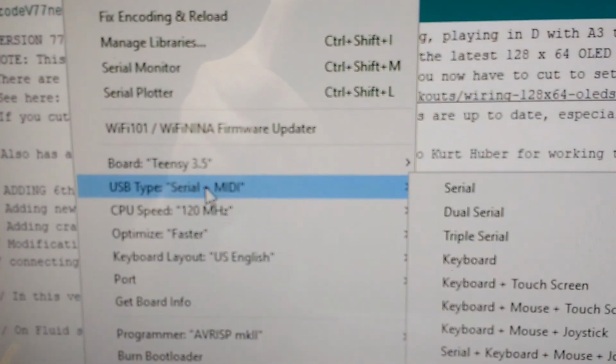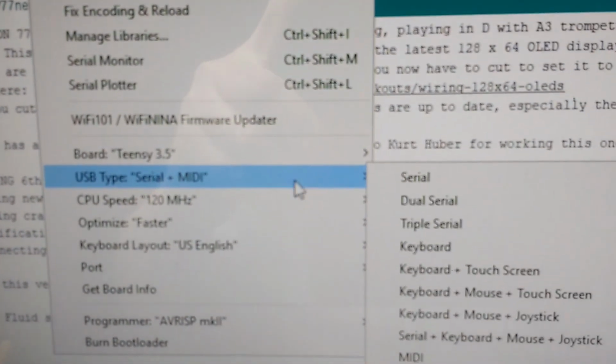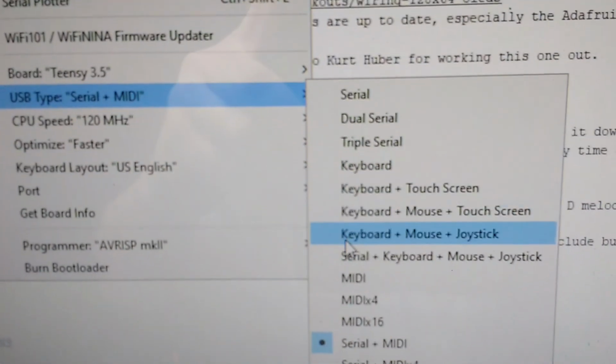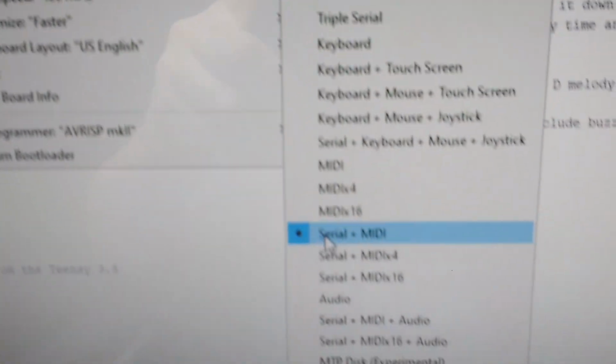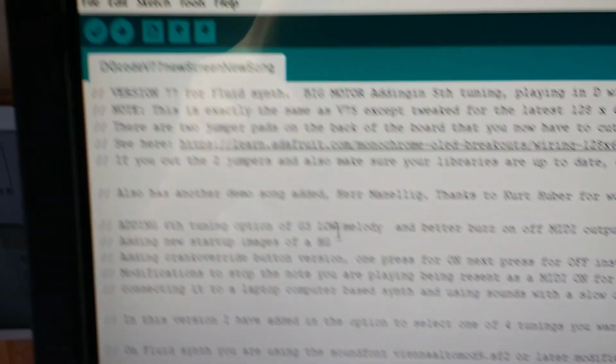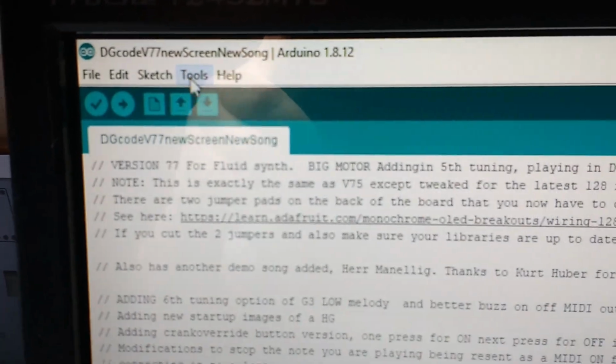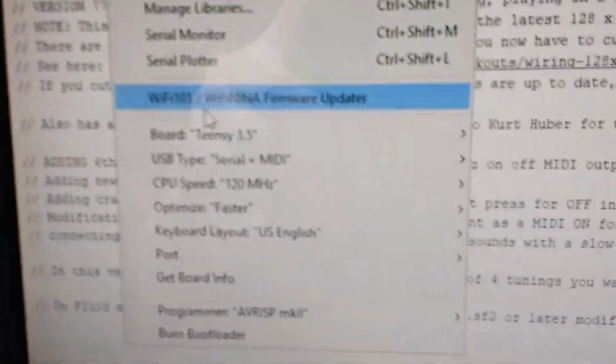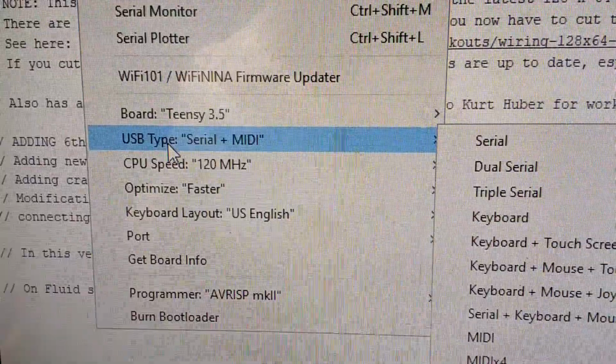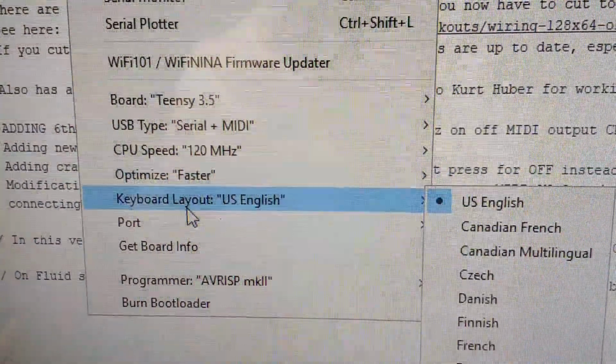Check here that it says serial plus MIDI. Sometimes it just says serial. We need both. Serial plus MIDI. If not, click serial plus MIDI. It always defaults out when you click something. So Teensy 3.5, serial plus MIDI, CPU speed faster, US English, port.